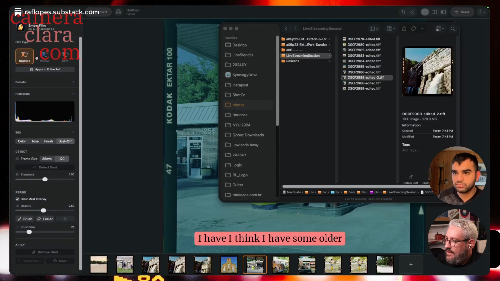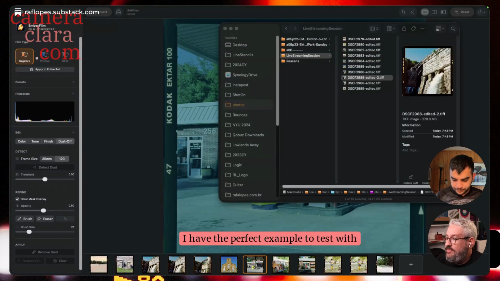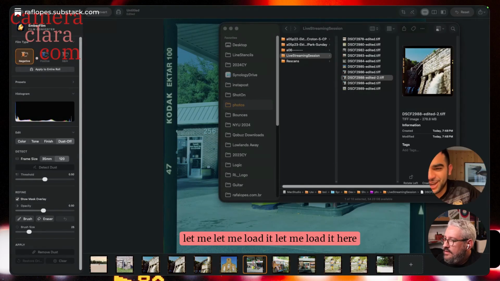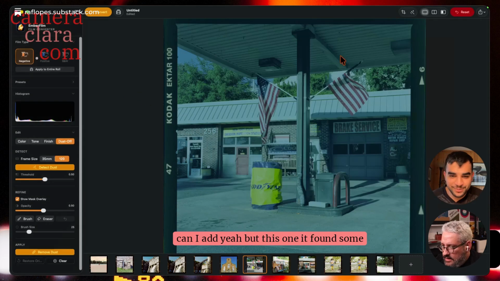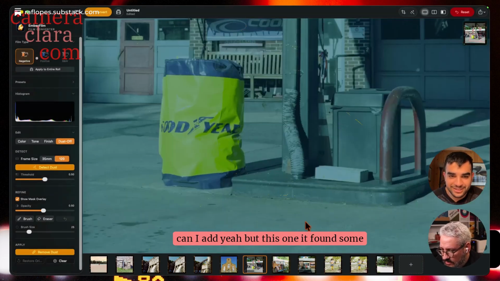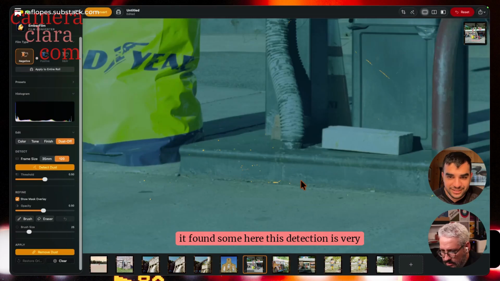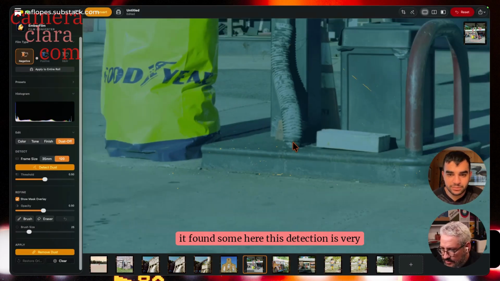I think I have some older negatives here that might have more dust. Oh, I have the perfect example to test with. Let me load it here. Not a huge fan of live demos. But this one, it found some here. This detection is very cool.